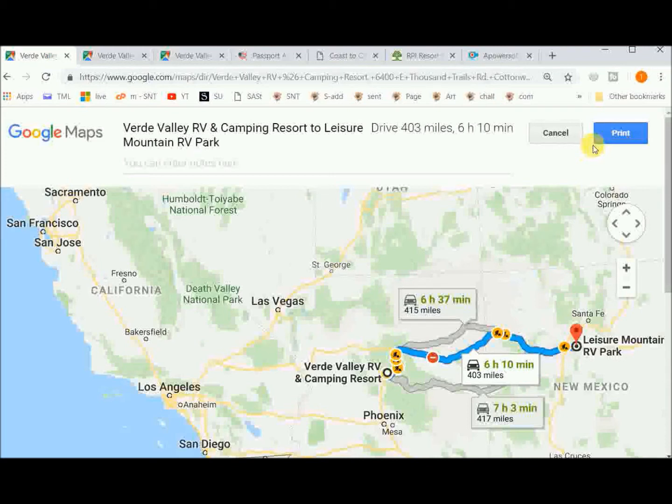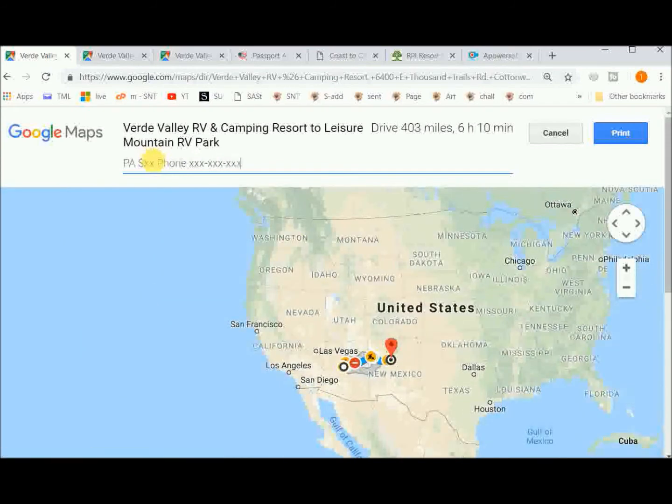And what I try to do is I add notes. This part of my journey starts at Verde Valley, and I'm going to Leisure Mountain RV Park, which is a PA park. So I'm going to do PA. I'm going to put the amount of money, phone, and I get this from either the hard copy or the book.